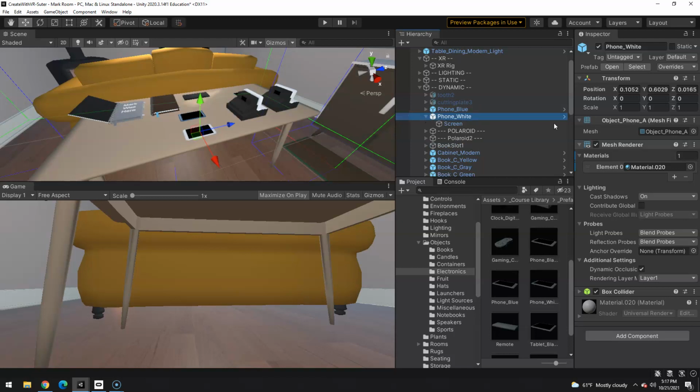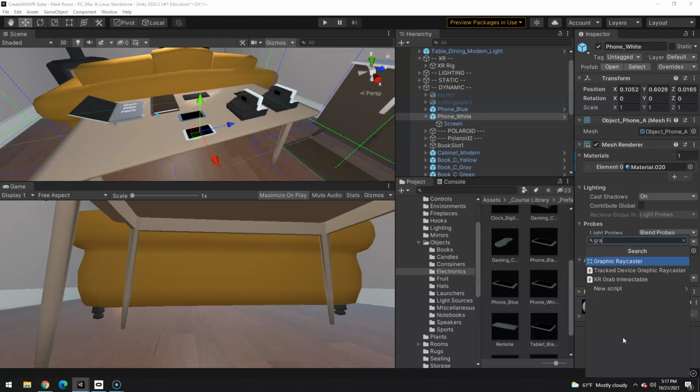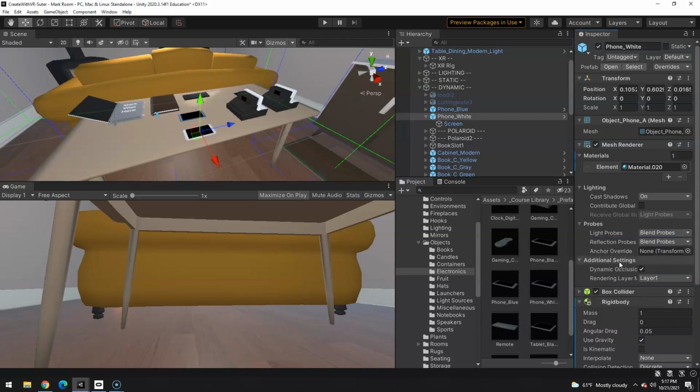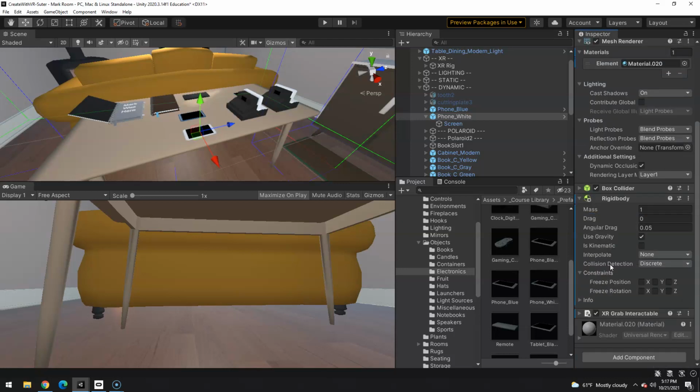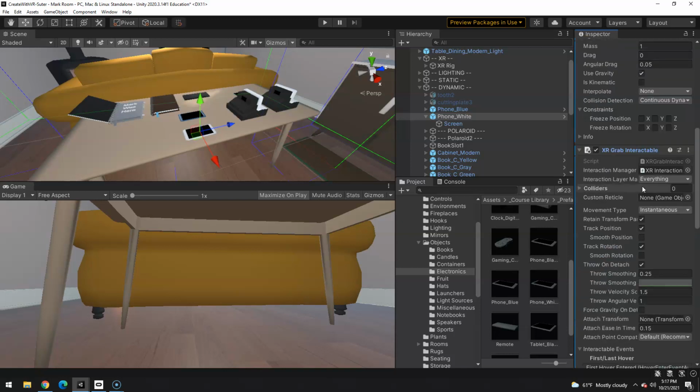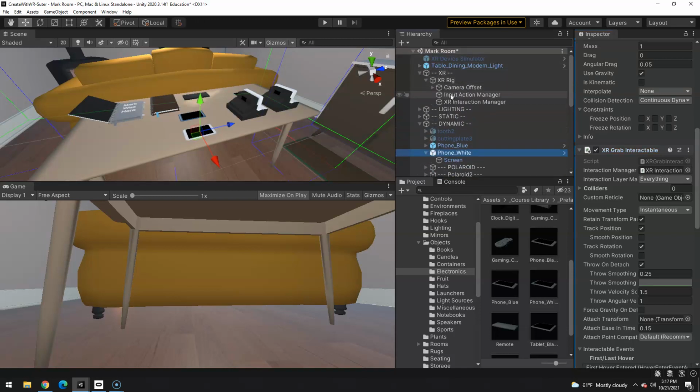And we have the phone, and we have a screen. The phone itself needs to be grabbable, so we're just going to add component grabbable. The rigid body, I like continuous dynamic on that, using gravity. And for the grab interactable, it should pick up your interaction manager. If not, you may have to drag that in from your XR rig. But all those should auto-populate.